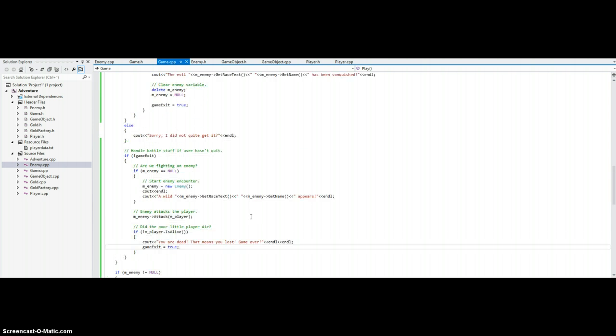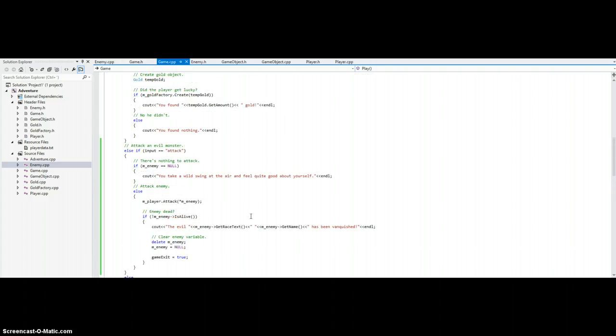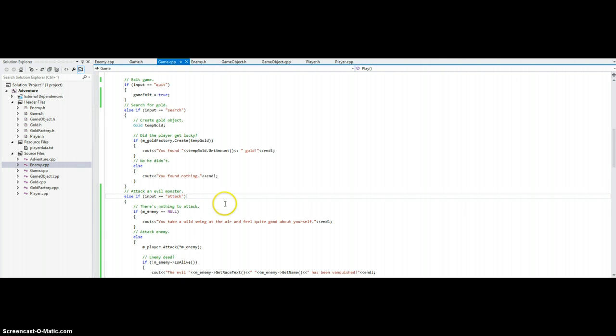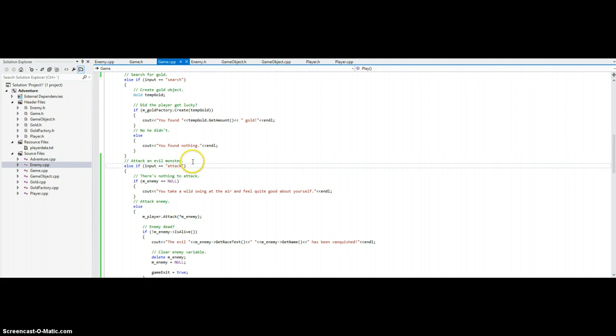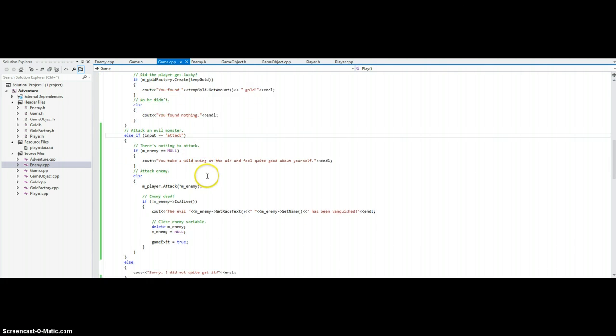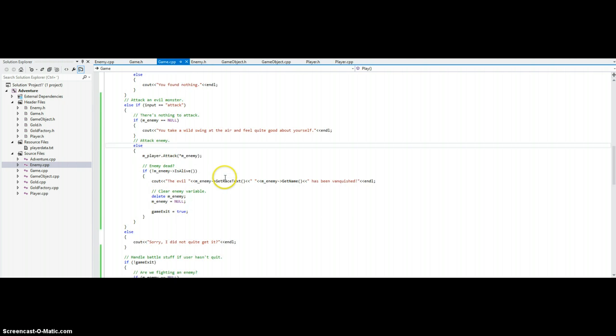But assuming that the player doesn't die, in the next loop you have a chance to attack. There's always a chance to attack. If there is no enemy around, there's just this vanity text. But if there is an enemy, you basically attack the enemy, and once again we have to check if the enemy is actually dead. And if so, you have completed the game, congratulations, well done.